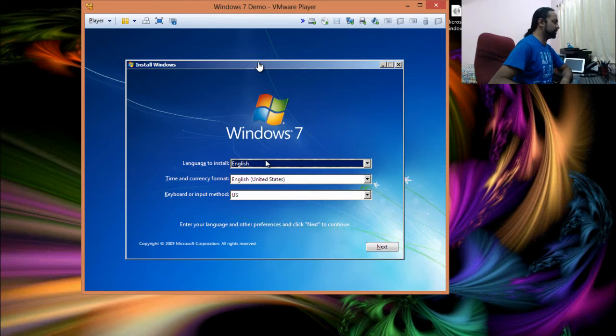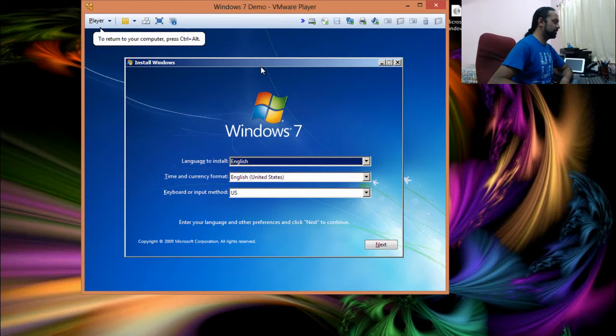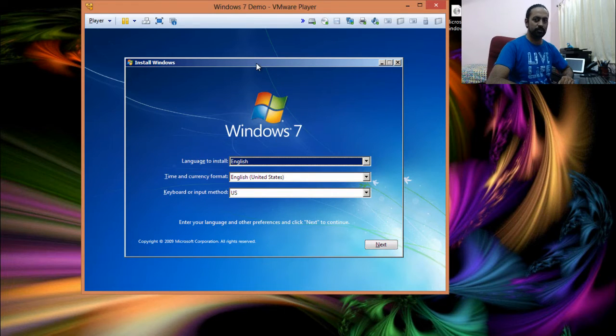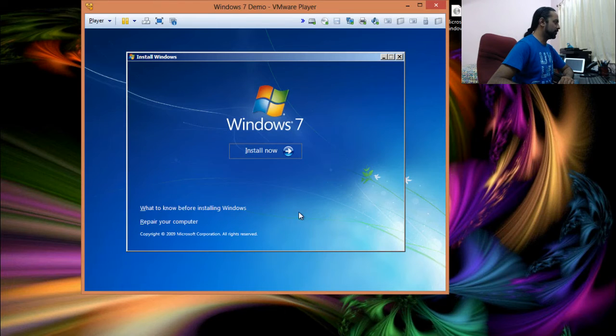The very first screen which you see is very similar to the one which you see when you install Windows on your physical machine. The rest of the process is very similar. You need not do something special. It's just that you have a virtual PC in which you are installing this particular operating system, and in place of a CD or DVD for the operating system to install, you are installing it from an ISO drive. Let's quickly move forward.